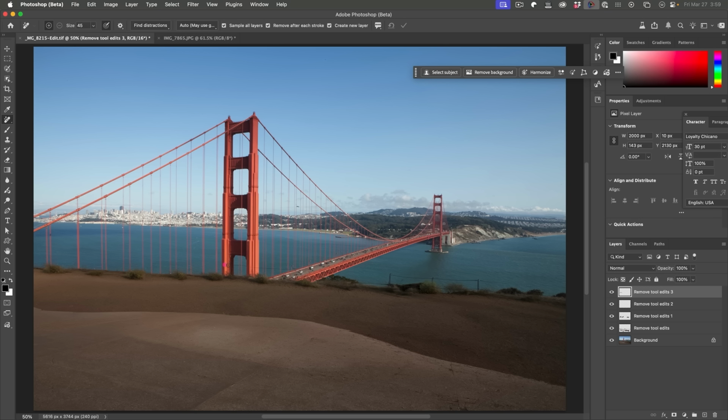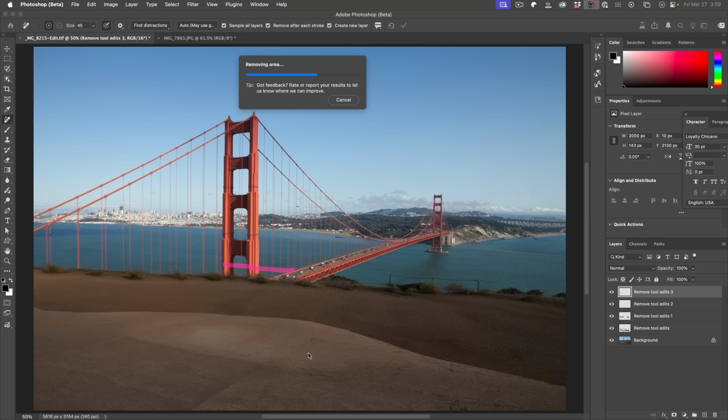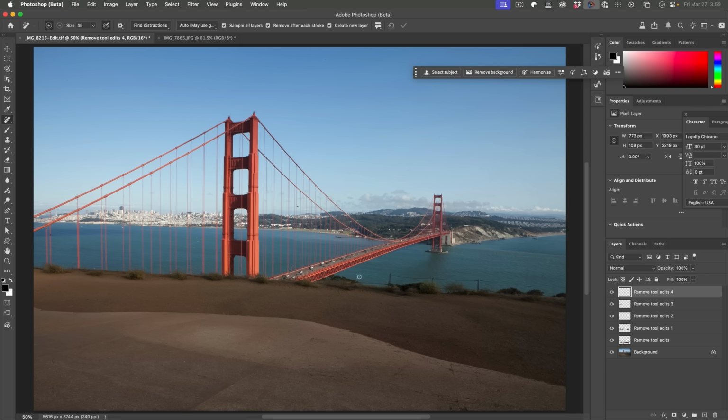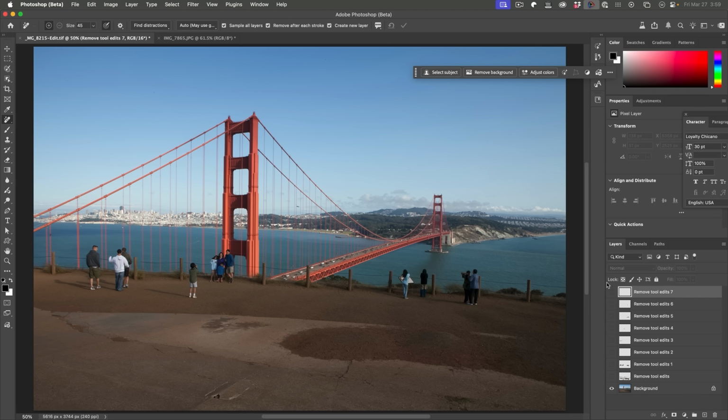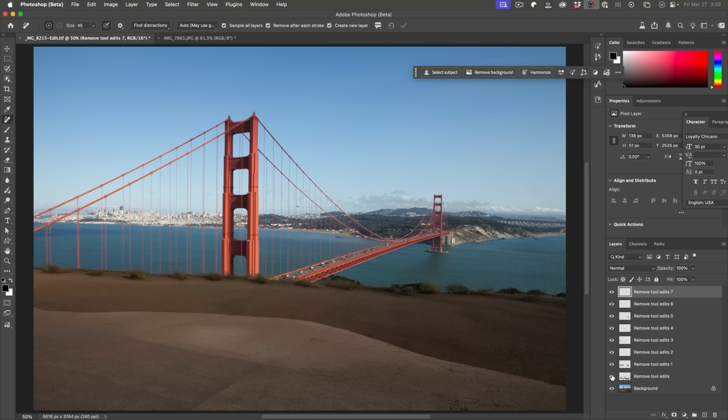Nice. Now let's do the same here. And once again, you don't have to worry about going over areas of detail because it's just going to fix those for us. All right, great. So if we look at this is where we were before, and this is where we are after.